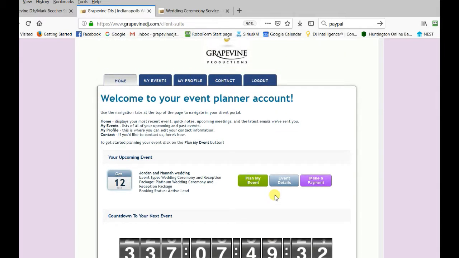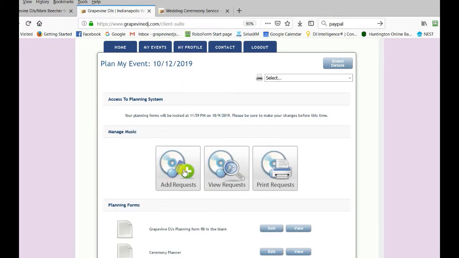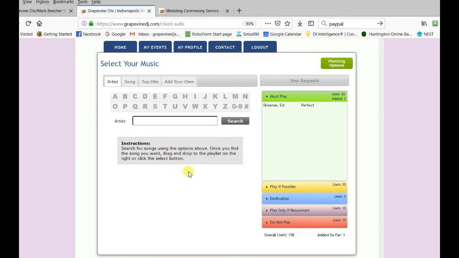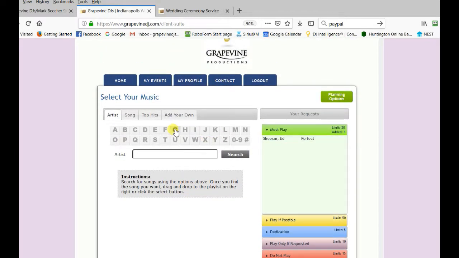So to create your music list, the playlist that you would like for your wedding, for your party, just click Plan My Event, and this will take you to an icon that said Add Requests, and this will take you to the music database where you can start adding songs to your playlist. So you can do that a number of ways. You can search songs by the artist or song title.